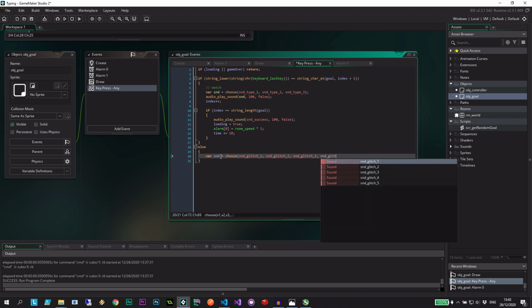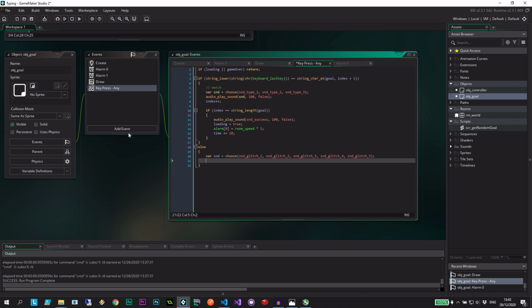Oops. We want number 4, and we want to do snd glitch 5. Fantastic. And then again, we want to do the same kind of thing. So let's grab that and paste it in here. Play that sound. We want to set index back to 0 because now we're saying you have to restart. So that restarts the index to 0. Also, time penalty of -1 second.